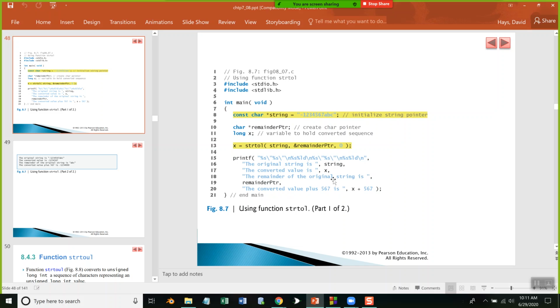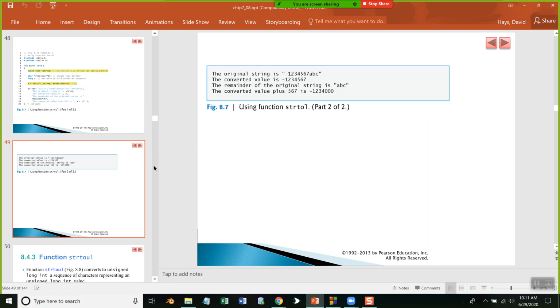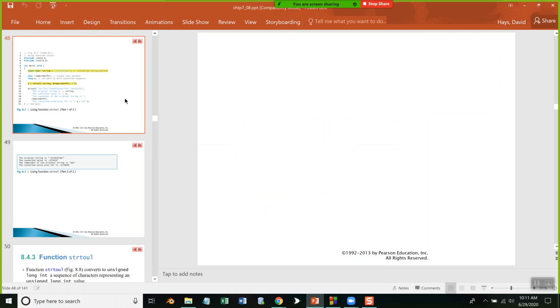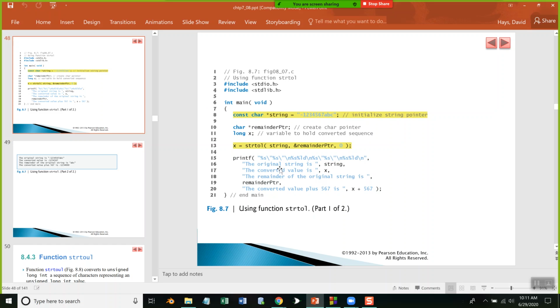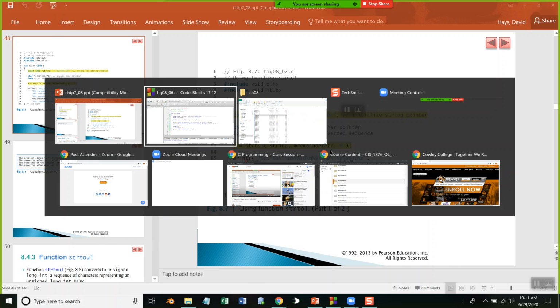Okay, the remainder of the original string is the remainder pointer. So our pointer is going to point to ABC, the start of that. It goes through, and that remainder pointer that you see on here points to where there's an issue. I suspect if there was no issue at all, it'd either be null or point to the end of it. Let's see, I'm just curious. 8.7.